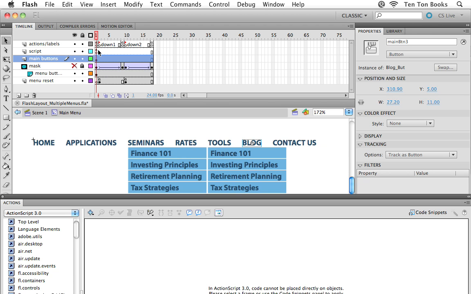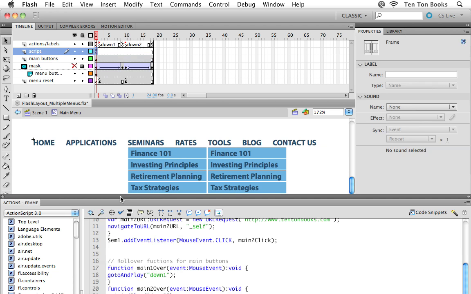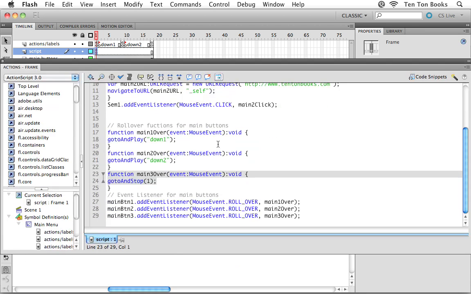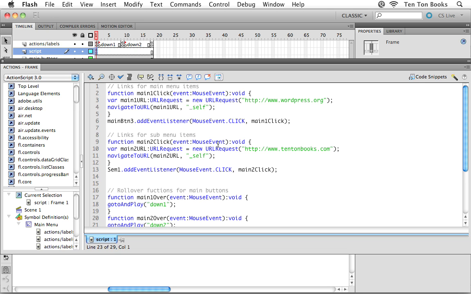So now if I go back into my script layer, and let me just pull my actions panel back up here. And if I scroll up towards the top, there's all of my actions, right? Or my hyperlinks. So I tried to comment this for you so it's nice and clear. Links for the main menu items, so no drop downs, right? That would be the blog link, right? So that's taking us to wordpress.org. And it's all connecting up right here. So there's main button 3. There's the event listener forum. He's main 1, so there's main 1 click right there, and that's how it's all coming through, right?